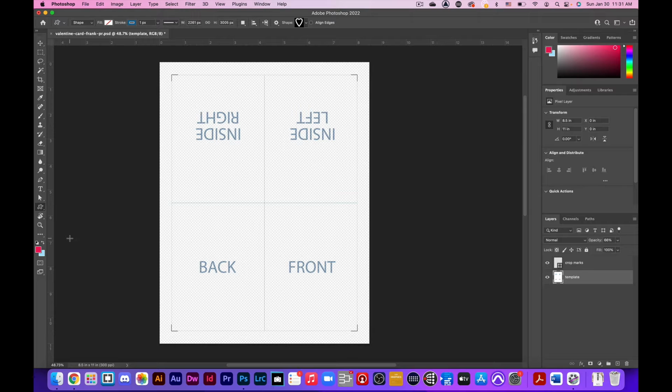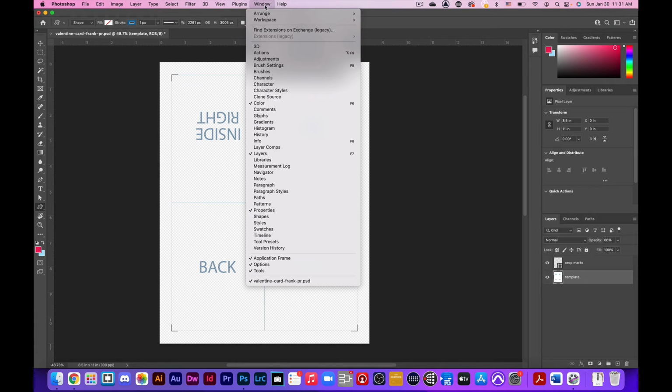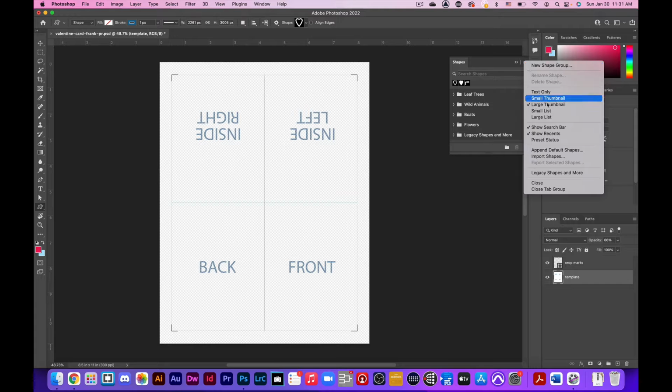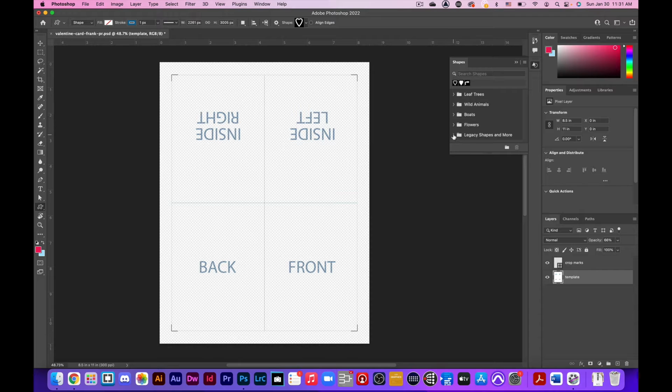If we go to the custom shape tool, we have this drop down here that has lots of different shapes. Yours probably says leaves, wild animals, boats, and flowers. I have an extra one called Legacy Shapes and More. You're probably going to want that one. And here's how to get to it. We go to Window, we go to Shapes, and if we click on the sandwich menu here, you can click Legacy Shapes and More.